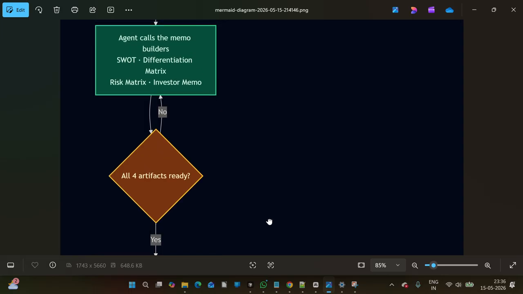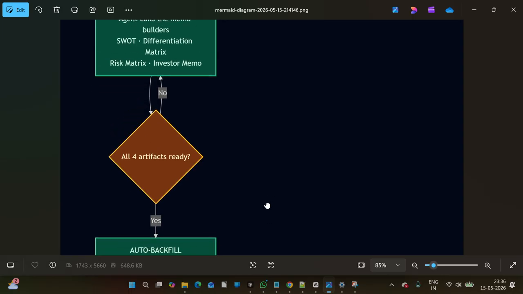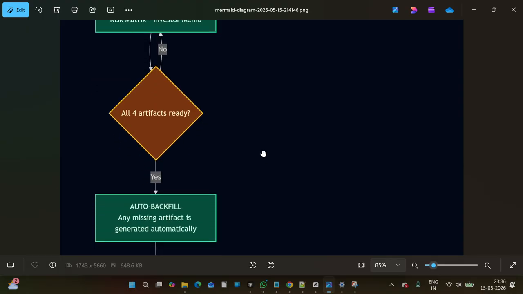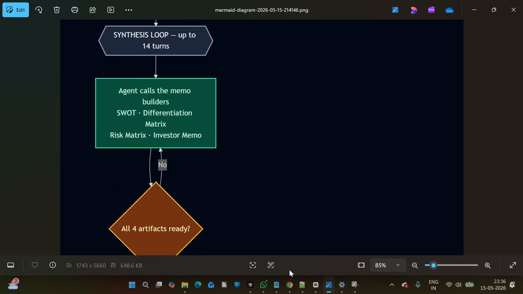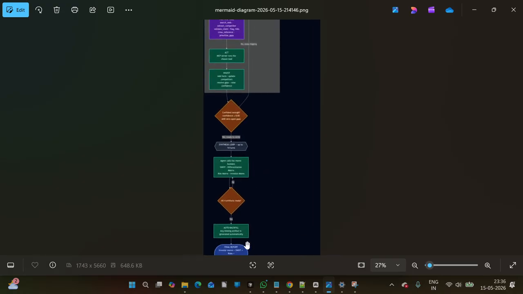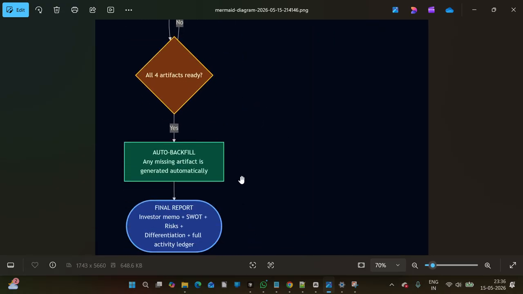And at each given point of time, it is figuring out, does it have enough information to do so? If not, then it might go to the research loop again. And when it does have enough information, it creates a final report, which is the investor memo, SWOT, risk, differentiation, and obviously the log and the final verdict of the agent. Right. So that is what it is doing.